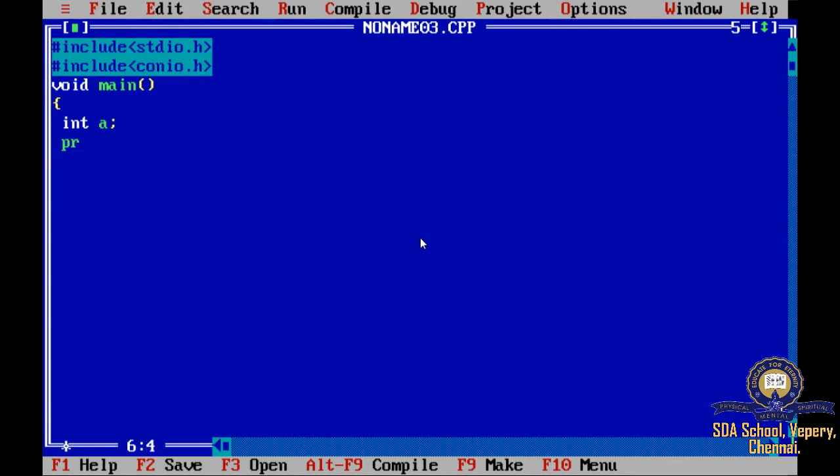So printf, enter the value, and scanf, just get the value. Once you declare a value, you have to read those values. Ampersand a. Okay, you have to end each and every statement with a semicolon.